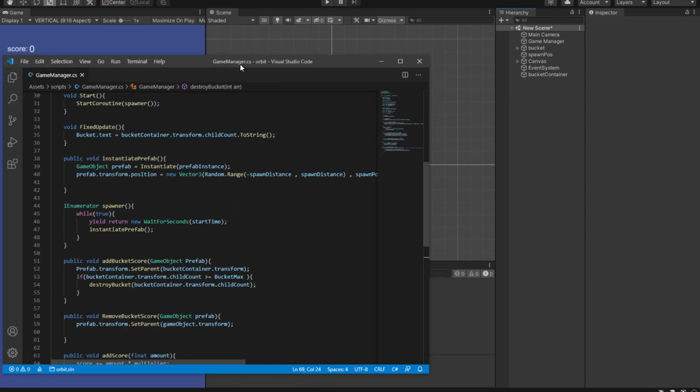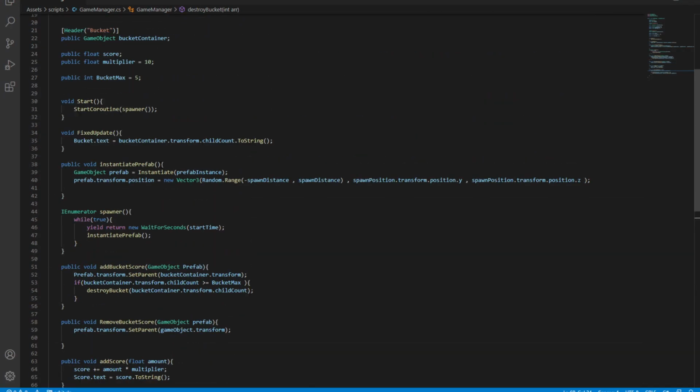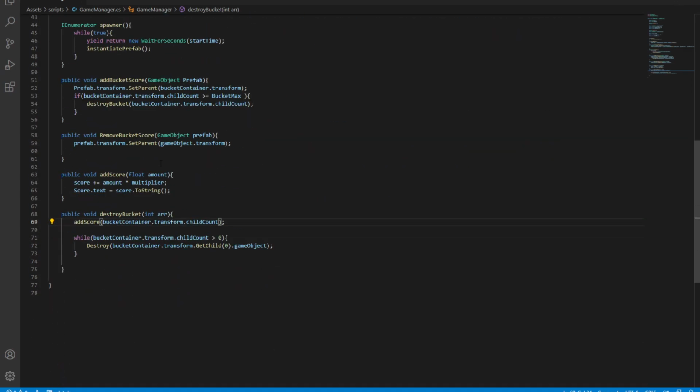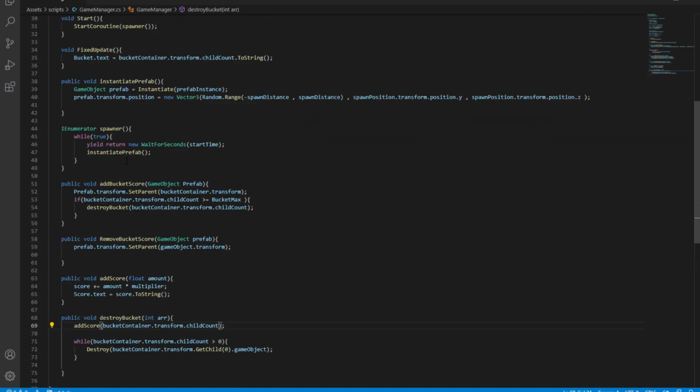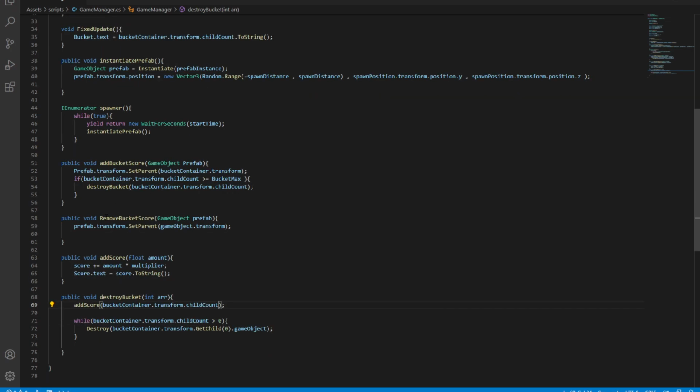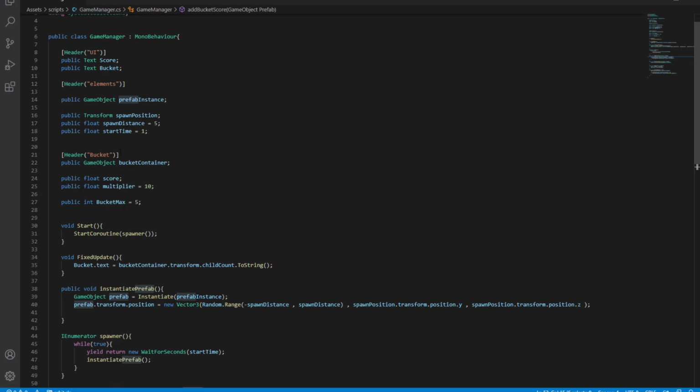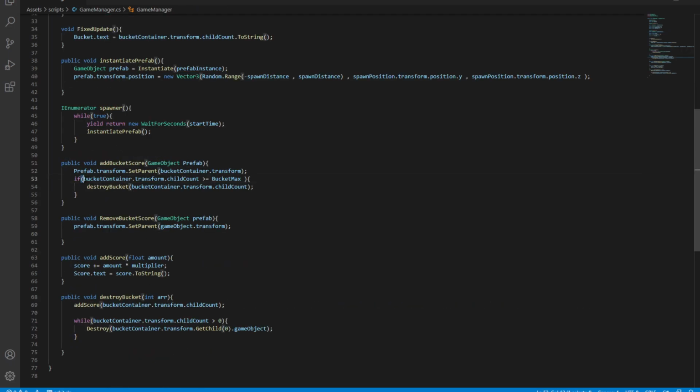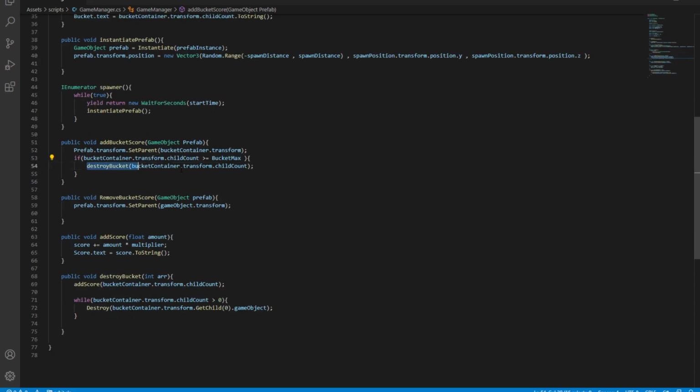The code for that, if you can't follow the code, you can always find it in the video description down below, as always. And here is what it does. We have these two functions, add to the bucket score and the remove one. And all the add bucket score does is it sets the prefab parent to that parent that we just set. So this one, bucket container, and then it checks if it has reached the maximum. If it has, it simply destroys them.